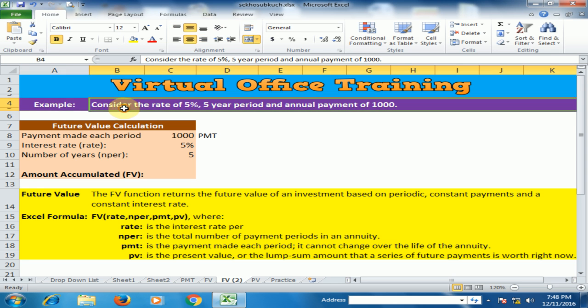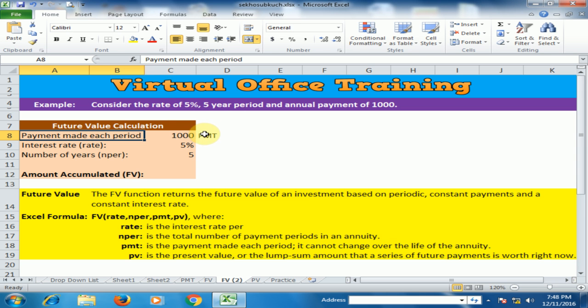Here is an example. Consider a rate of 5%, a 5-year period, and an annual payment of 1000. How can we calculate the future value? The payment made each period is 1000, the interest rate is 5%, and the number of periods, NPER, is 5 years. Now we can calculate the future value by the FV formula.